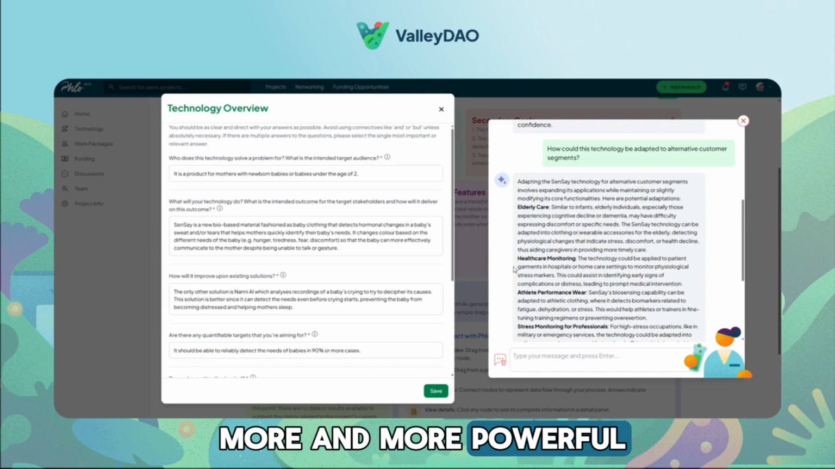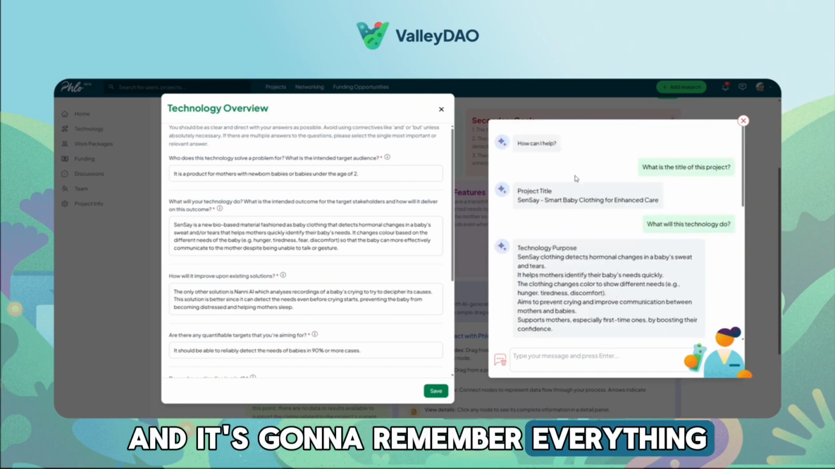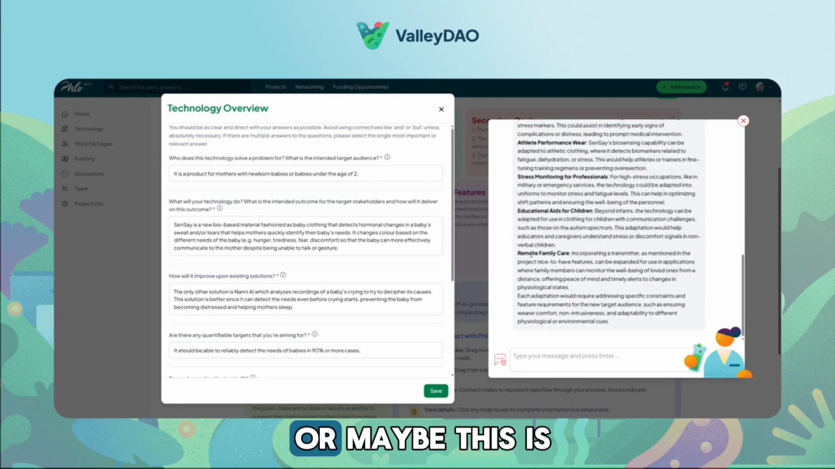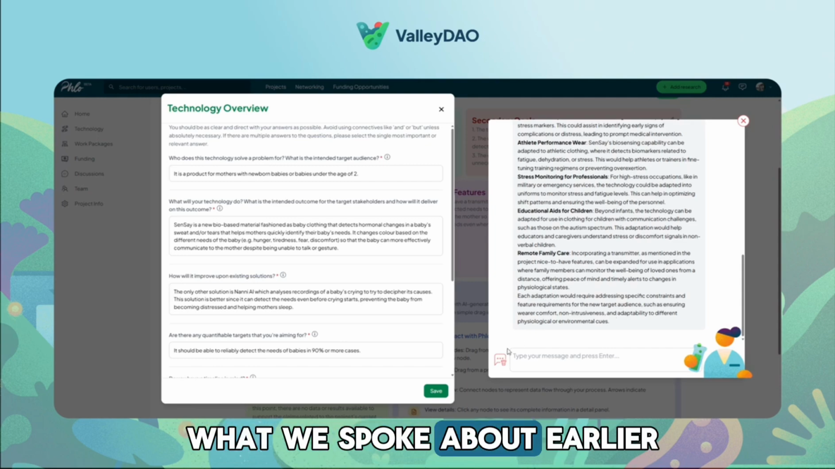So obviously, once we link this up with all of the other features, it's just going to get more and more powerful. And it's going to remember everything. So all of these chats, it's going to remember. If I say, actually, I don't like this, or maybe this is a good idea, the next time I open it up, I can ask it about that question. It's going to remind me what we spoke about earlier.